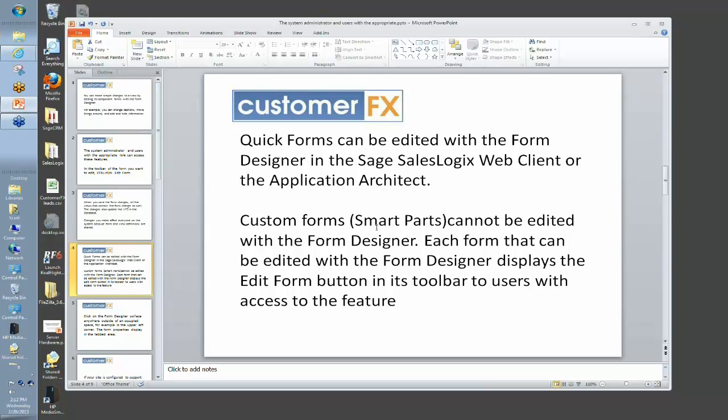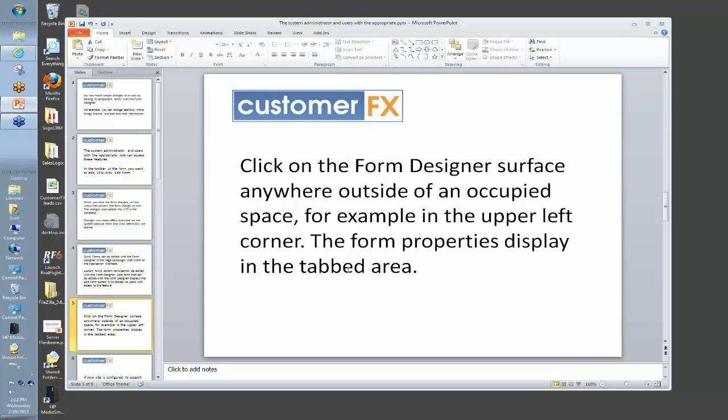Now, one thing I wanted to clarify here too before we move on is that if you do create a new quick form in the application architect, as I said, that can be modified with this Form Designer. But if you create a new smart part in the application architect, that cannot be edited in the Form Designer. I want to make sure I was clear on that. I asked one of our developers exactly what that meant.